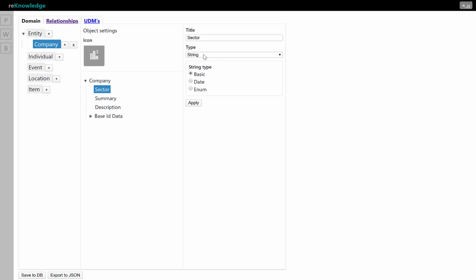Here, I decide to choose a string field that gives me the option to input whatever values, and since I don't know exactly what sort of companies I'll be capturing at this stage, it's probably better to leave it open.